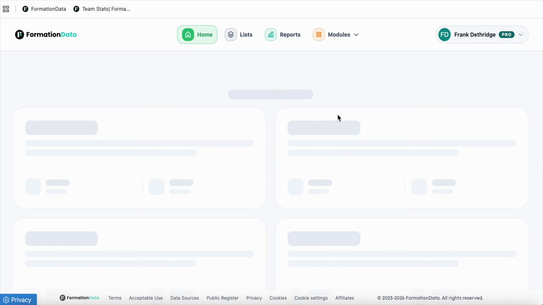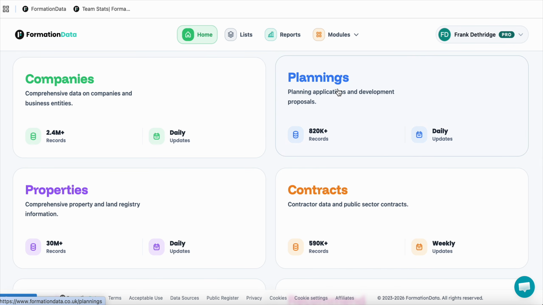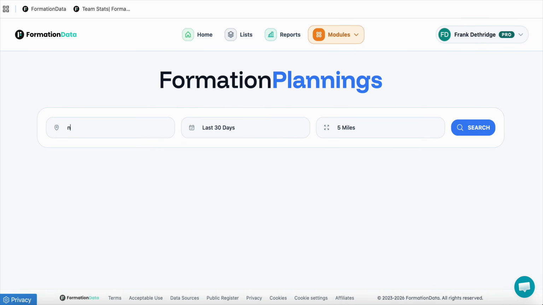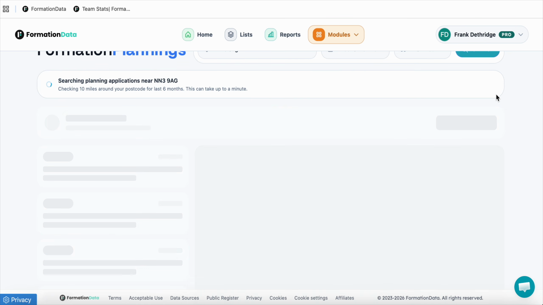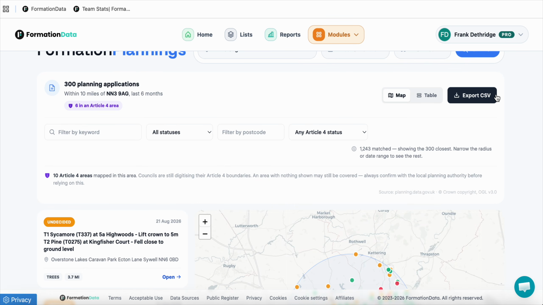Now, the last module we're going to take a look at is formation plannings. Now, what we can do here is we can enter in a postcode like NN3 9AG. We can look at the last 3, 6 months, 10-mile radius, whatever we want, and click search. Now, what we're looking for is rejected planning applications for extension. There is some correlation between rejected 2-story extensions and properties being sold. Examples would be 2 Spices Road, had a 2-story extension rejected, 5.5 months later sold. 30 Calendine Court had a 2-story extension rejected, 5 months later sold.